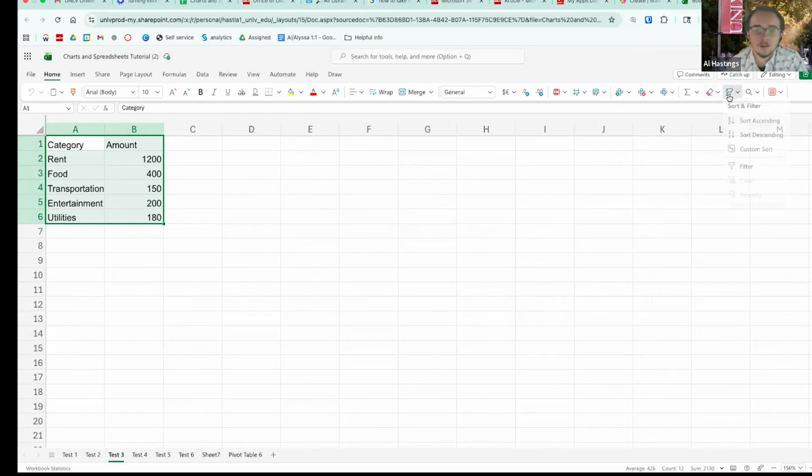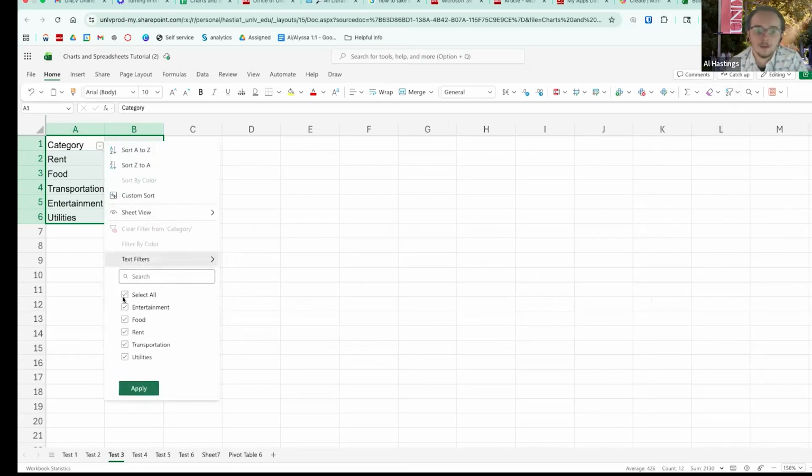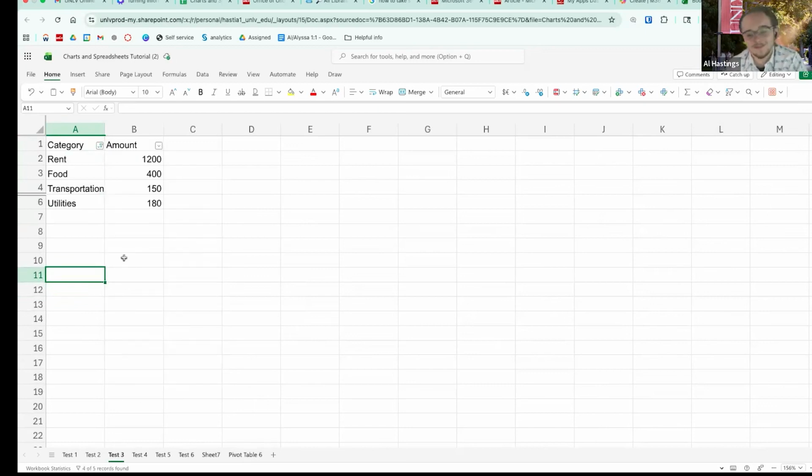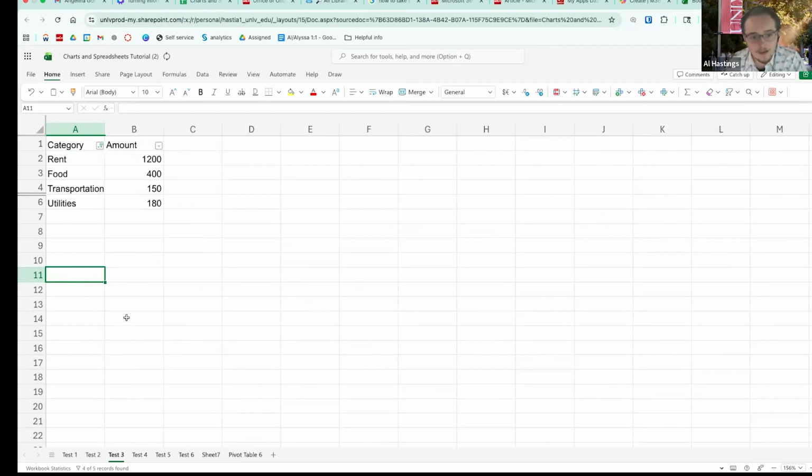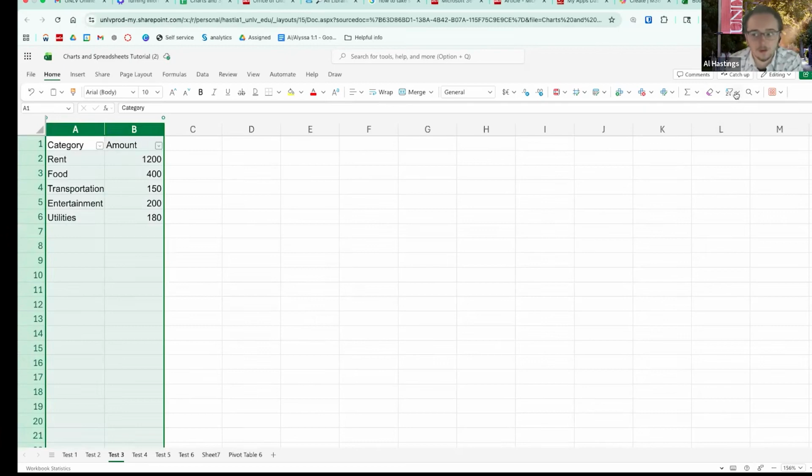So this button here, Sort and Filter, you can select that and then select Filter to add the filters in, and you'll see these little pop-down arrows come up. And then you can take out things you don't need. But in this case, you do have to select Apply. So just a little different there. And then again, if you highlight the whole column, you can just filter the whole column in case you add anything.